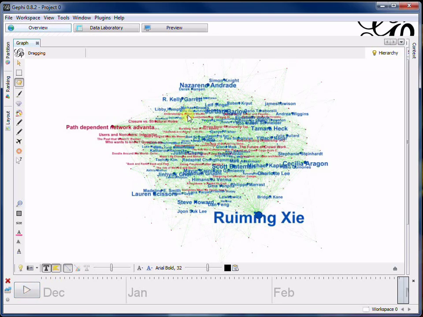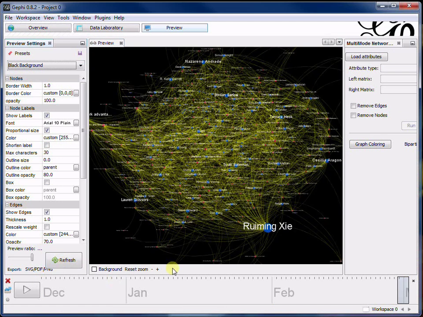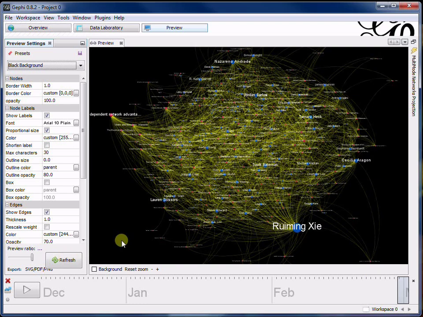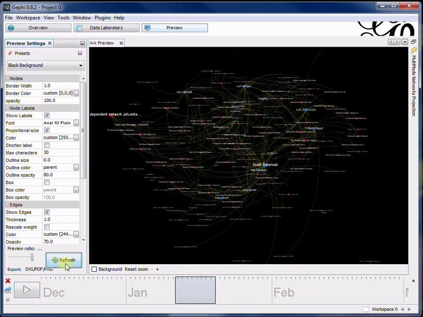And although this doesn't look beautiful, you can go to preview. In preview, it's not dynamic, but you can see here, in this case, we'll refresh this. Yeah, this is a node at the end. This is the network at the end. This is at the middle of February. There are fewer nodes. This is in January. There are fewer nodes and edges. And this is in December.